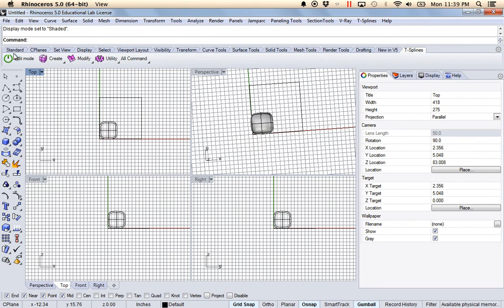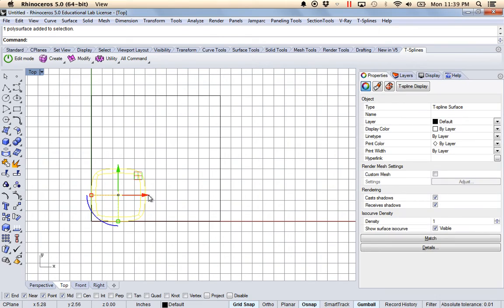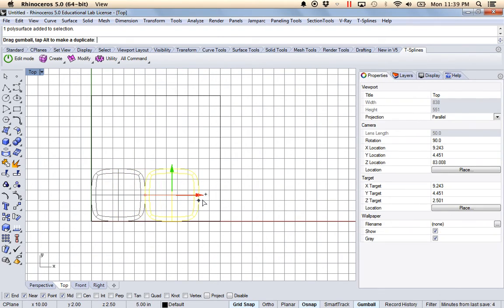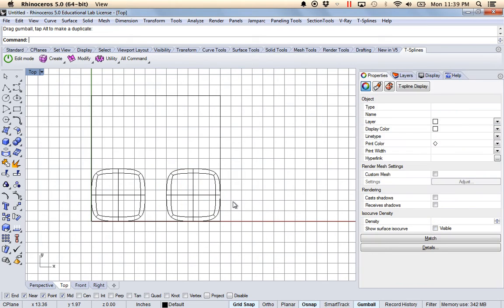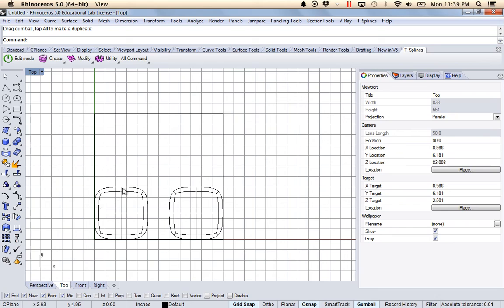What I want to do is copy this thing. Again, I have grid snap turned on. Tap Alt, and I want to make sure that this edge lines up. As long as I have grid snap turned on, it should start to match up. I'm going to copy this way, Alt, so that it matches up over there.